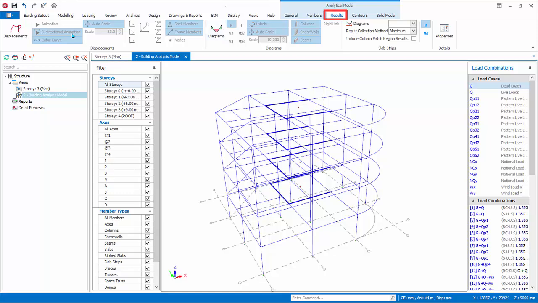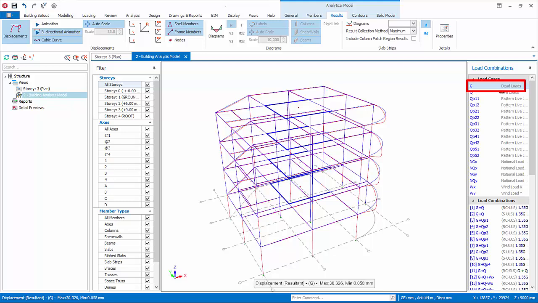Go to the Results tab. Click Displacement. Select G, Load Case. The red line shows the displacement or deflected shape of the structure on the selected load case. By default, Autoscale is activated. You can deactivate this and then type in your own scale, if desired.